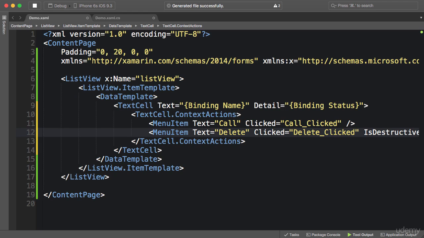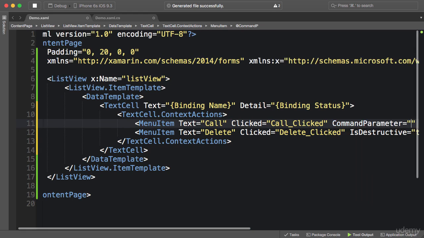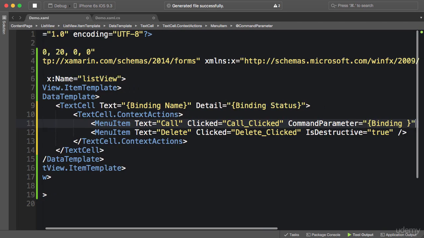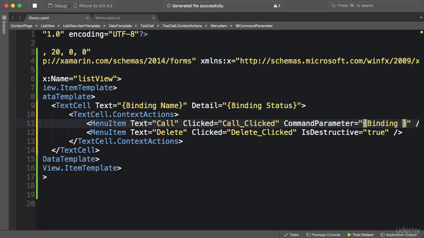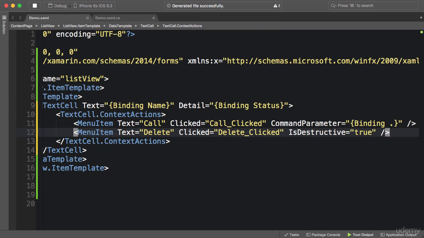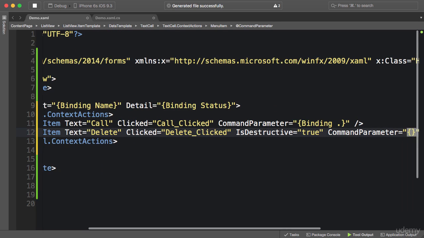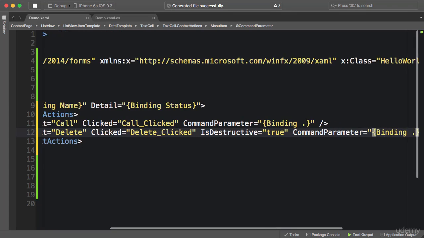So back in XAML, I'm going to set CommandParameter to a binding expression. Now, what property of the contact should I bind this property to? We can bind it to name, ID, potentially, but why not bind it to the whole contact object? This way we have access to all properties. So for that, we use a special syntax. We use a period, which refers to the current contact object, which is the binding context for each item. Now again, for the other menu item, I'm going to use CommandParameter and set this to binding period.